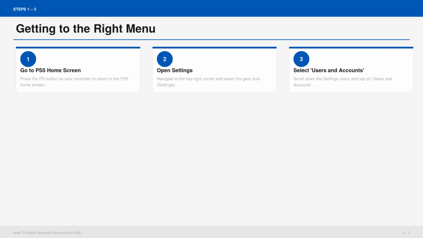Once you're in settings, scroll down the list until you see users and accounts. It's usually around the middle. Press X to select it.